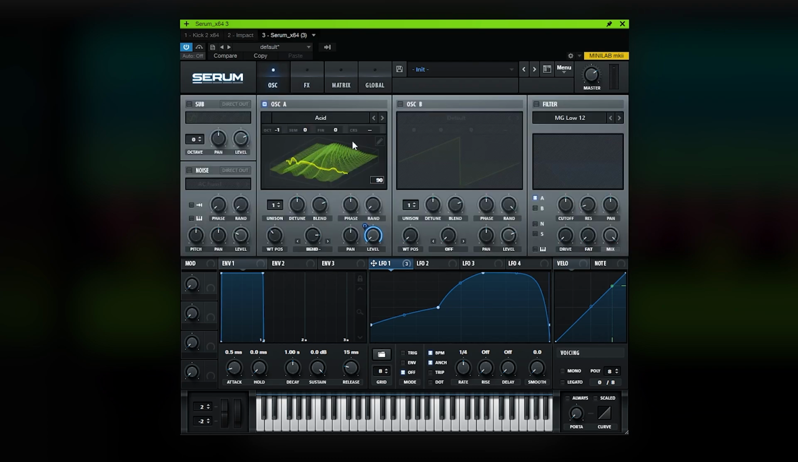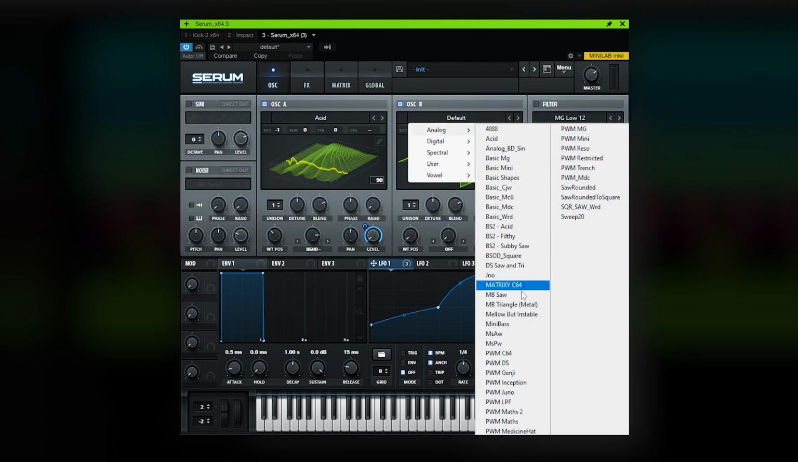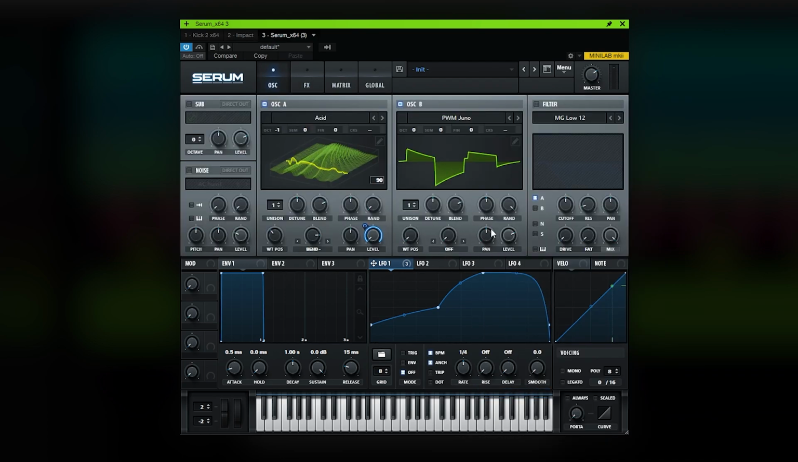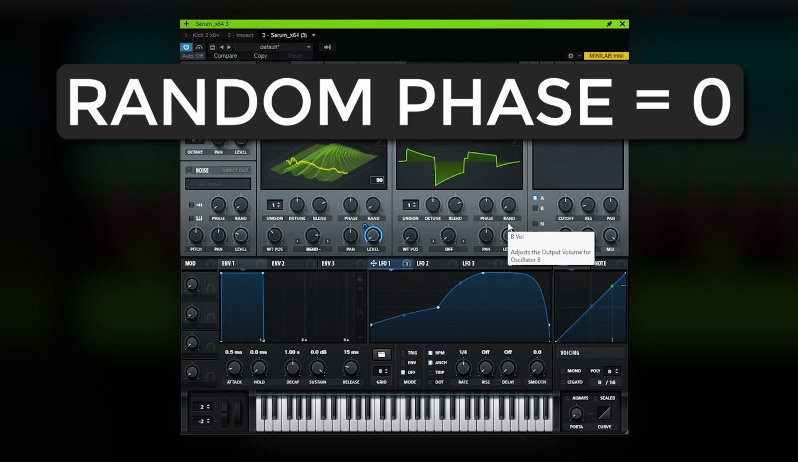To make the bass sound fuller, in oscillator B, I add one of Serum's unique wave shapes and choose an octave value one higher than the previous oscillator. Again, to make the phase behavior more controllable, I set the random phase value to 0.